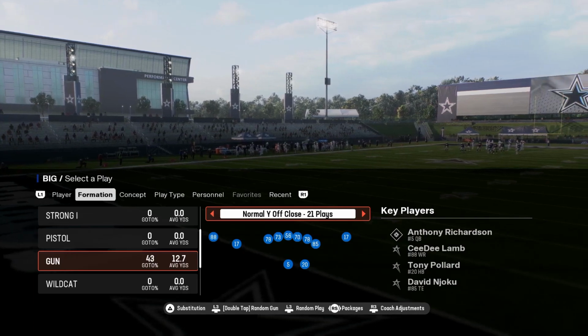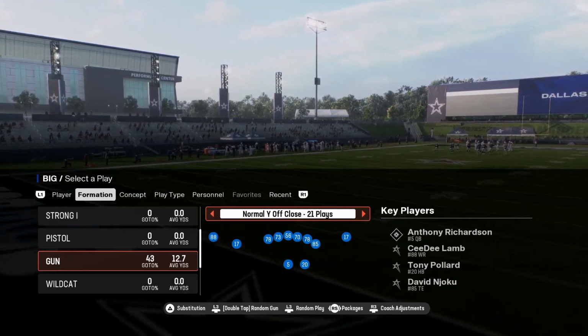This video, I'm going to be covering the normal Y close formation in the Eagles offensive playbook.